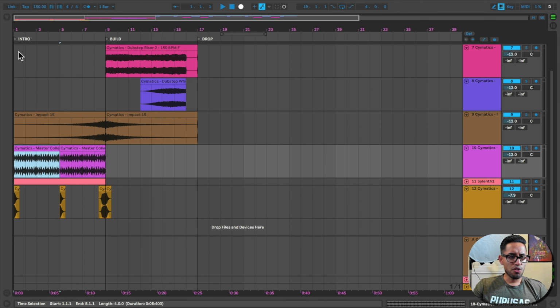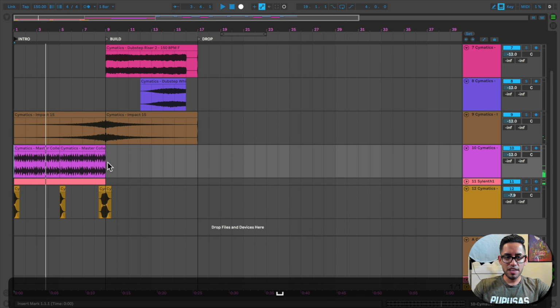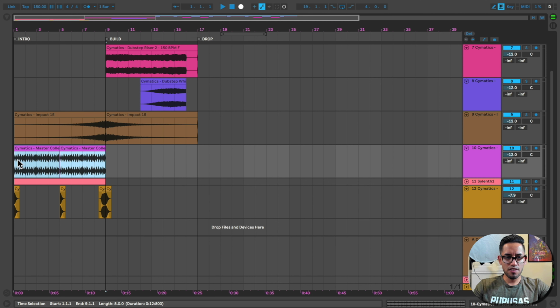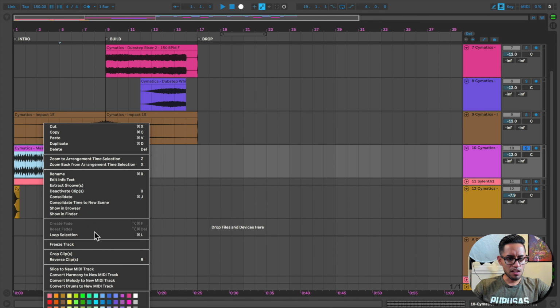let's check this intro right here, how it sounds. One cool thing is you see this melody that we have here. What you can do is select one of the clips, right click it, and then you can convert melody to MIDI track. So it's going to get this melody and convert it into a MIDI track. Watch what I'm talking about. You press it.